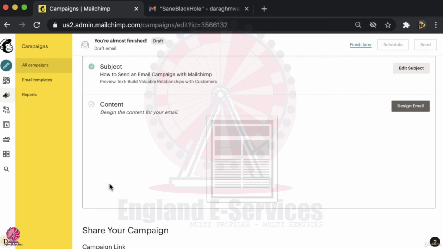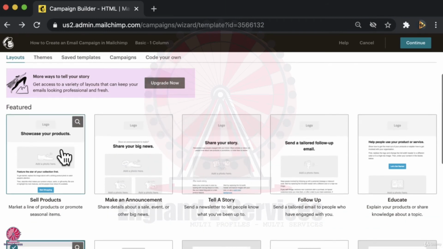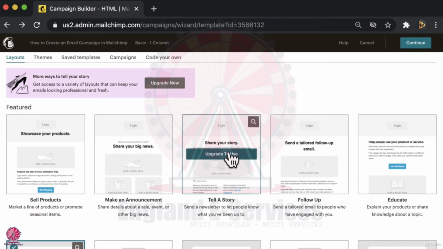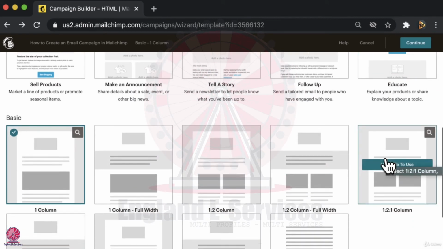And now we have to design the content for your email. So click on Design Email. So next you can pick a template. Some of these templates, in fact most of them are free, but there are some ones that say upgrade to use. So just keep an eye out for those.